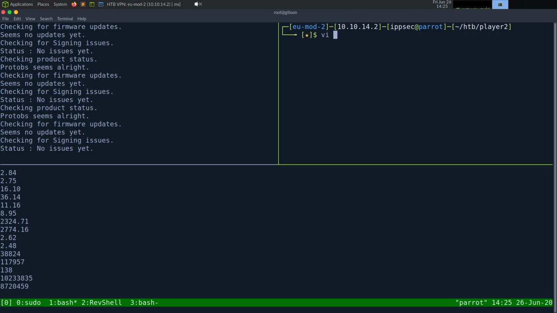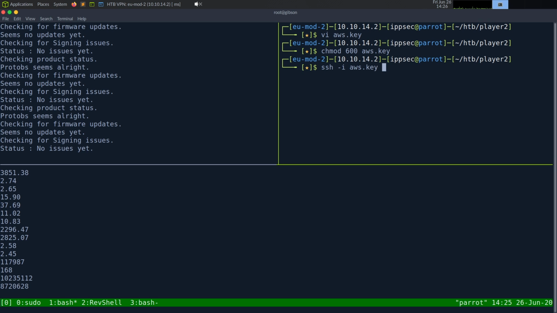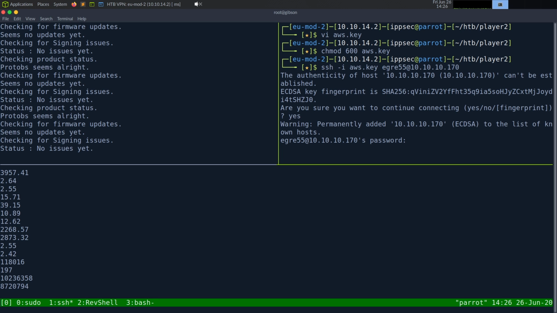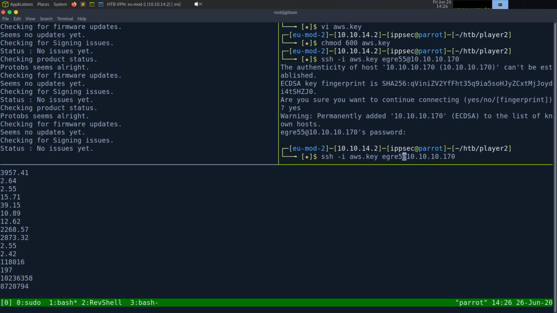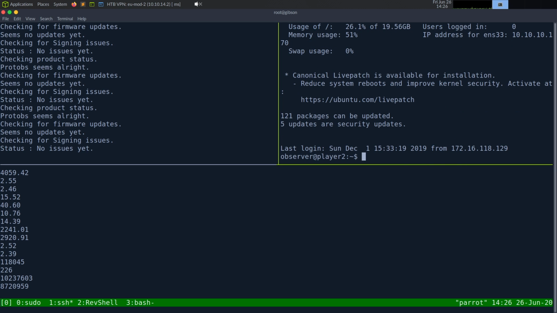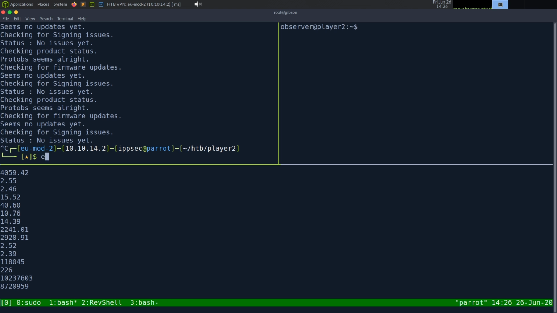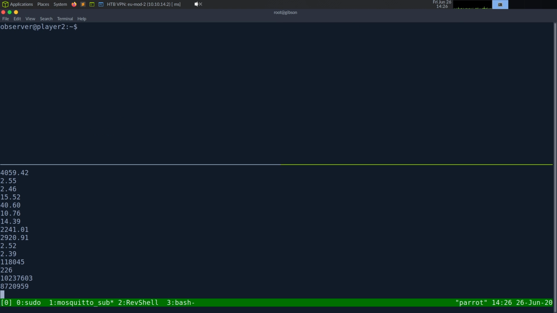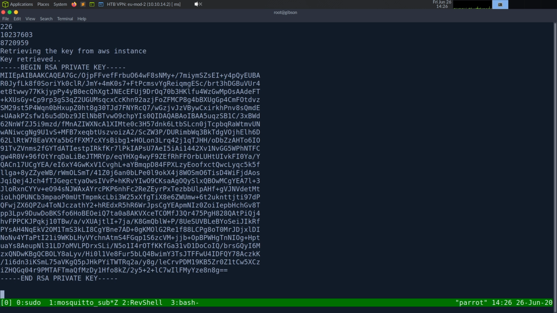So we'll call this aws.key, paste it, chmod 600, ssh -i aws.key. Egress was a user at 10.10.10.170, nothing, and observer was the second user. And we get logged in. So we found a key through just the message broker being open.